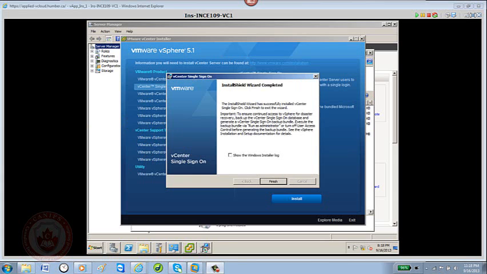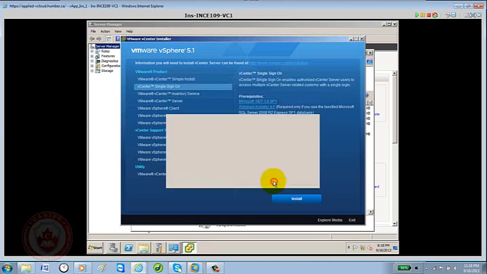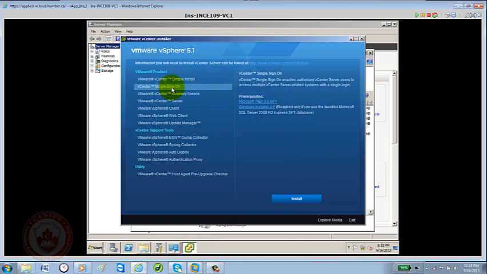Okay, it is done now. Here I would just finish. So single sign-on is installed. Remember, it has a different password.